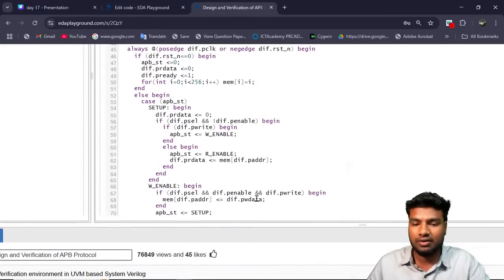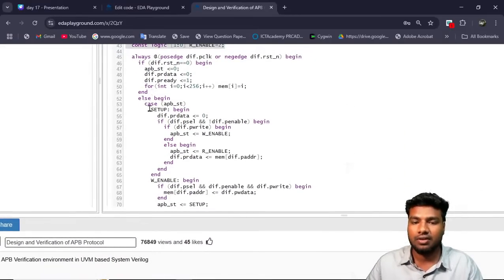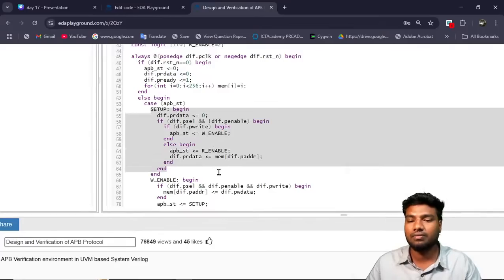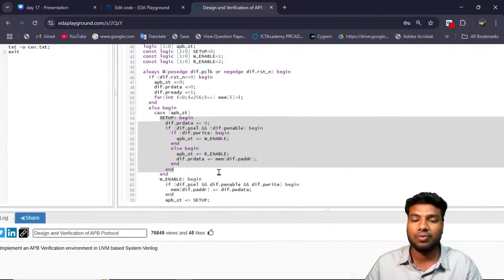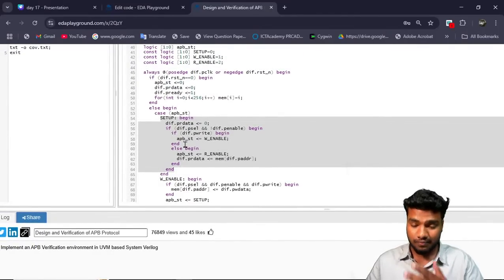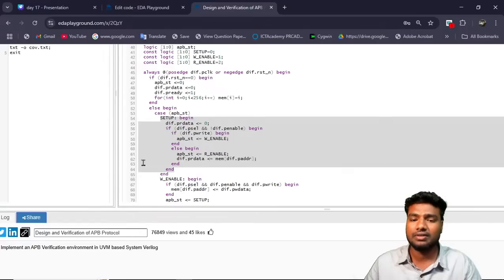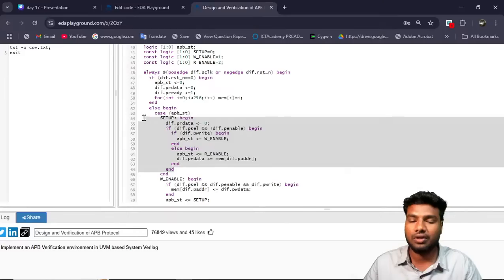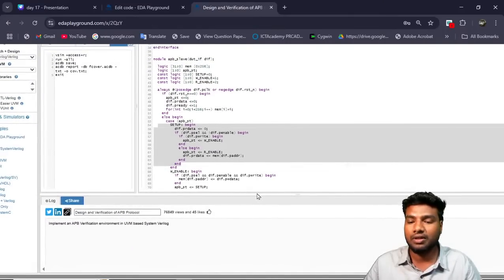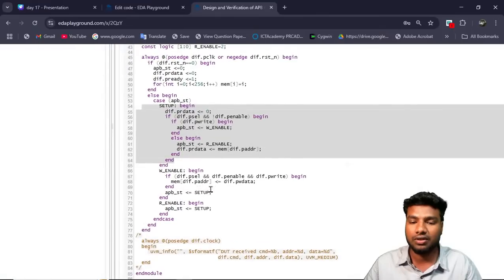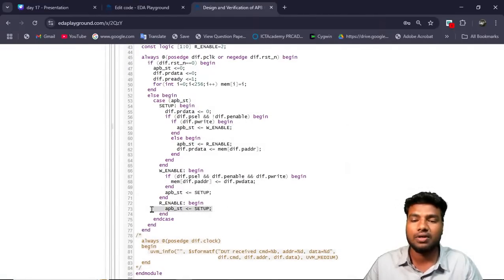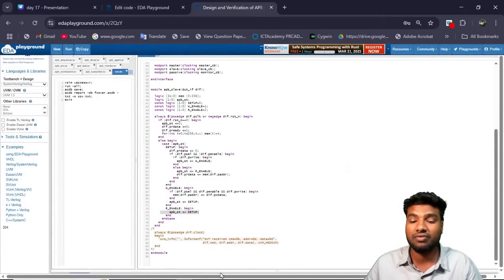You can see here they are using a state case. They are writing the condition for each state, what the logic has to perform in each state. In the setup state they are doing some actions, performing some condition and logic. In the enable state also they are doing some logic. In write enable and read enable also they do some logic. So this is a usage of FSM.